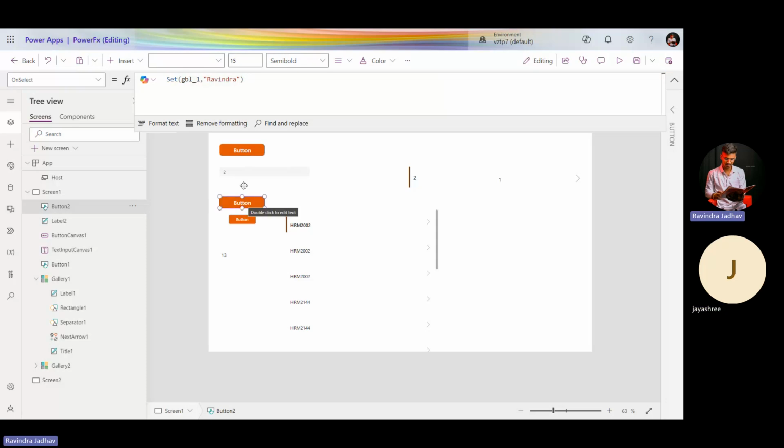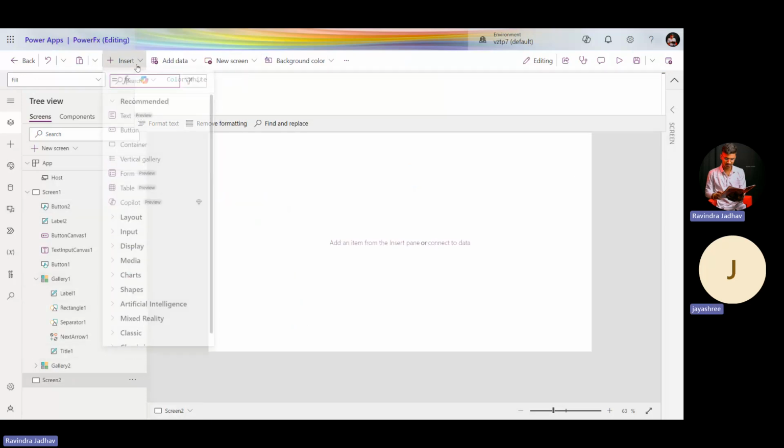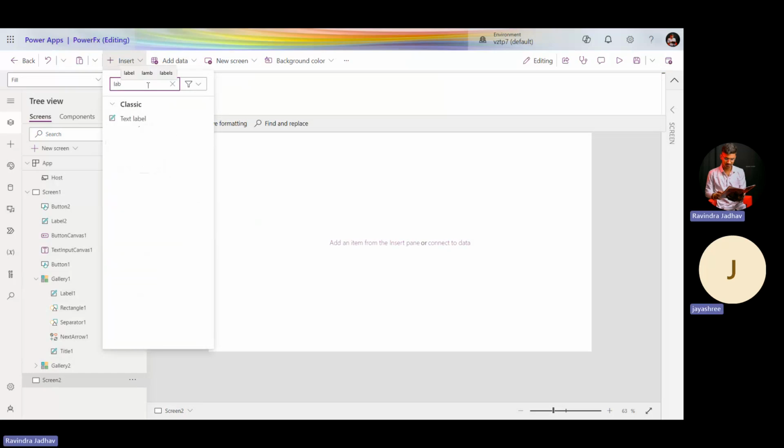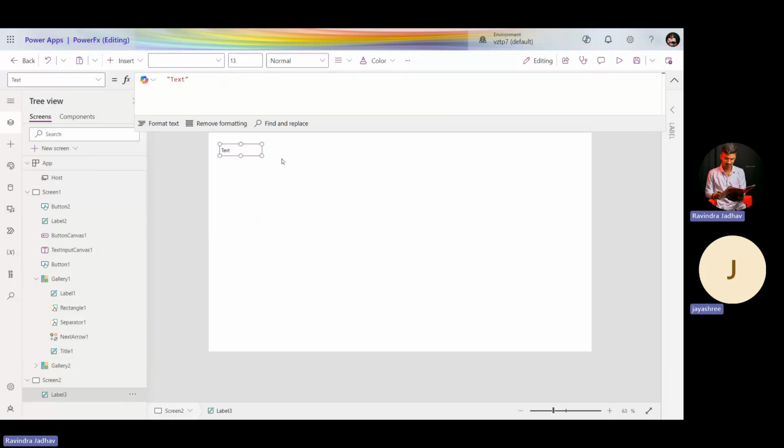So what value is present in GBL1? Ravindra name. Correct. In GBL1 we have the name. Whenever I want to access this value, how do I access it? Simply we use the variable name, GBL1. The Ravindra value is displaying here.